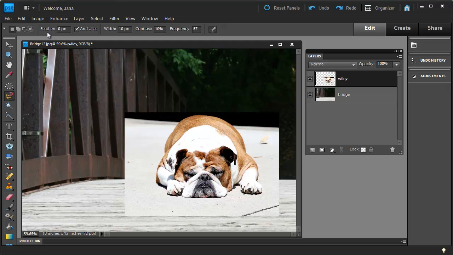The default settings are set to feather 0 pixels, anti-alias is checked, with width 10 pixels, contrast 10%, and frequency 57. And this tool is designed to hug your image by recognizing the contrast between your subject and the background. And I'm going to position my cursor just on the very edge of Wiley's body. I'm left clicking with my mouse, and I'm slowly dragging the cursor around Wiley's body. And as I mentioned before, the magnetic lasso tool is simply reading the contrast between the subject and the background. It's doing a really good job here because of the brown against the gray of the background.